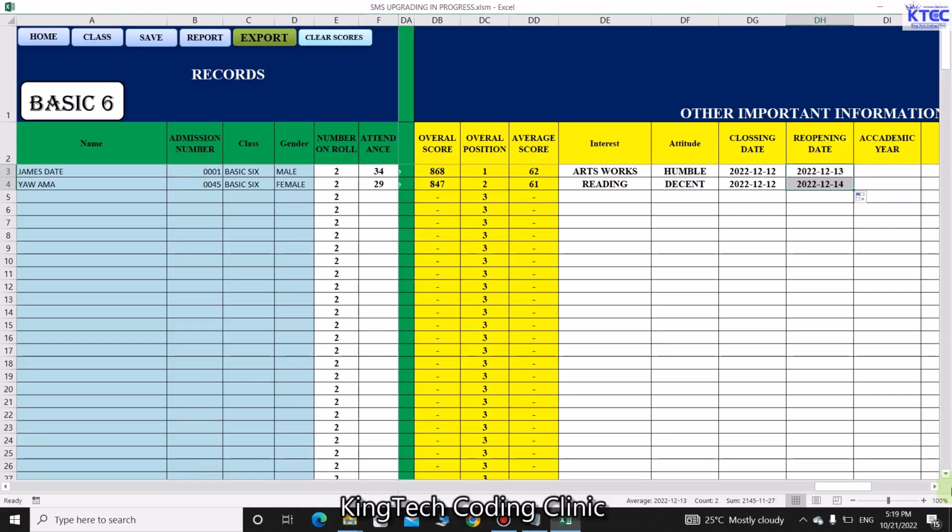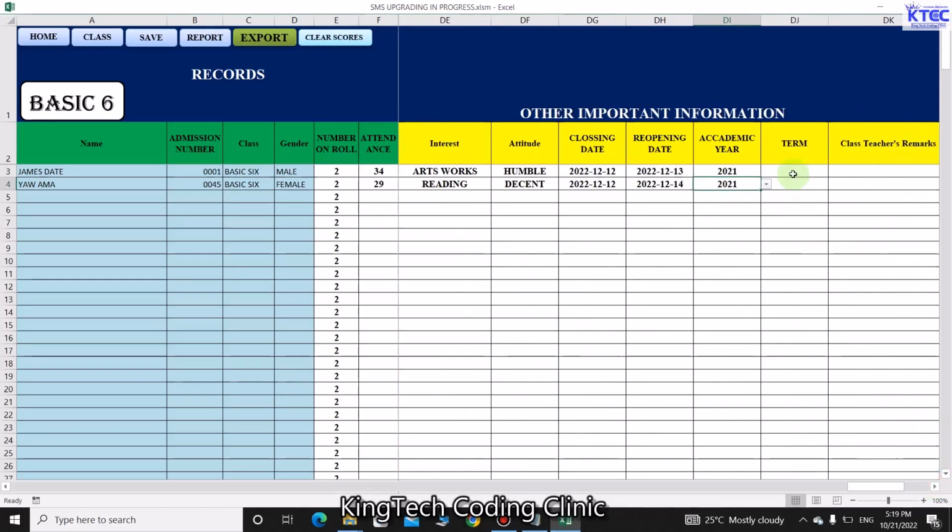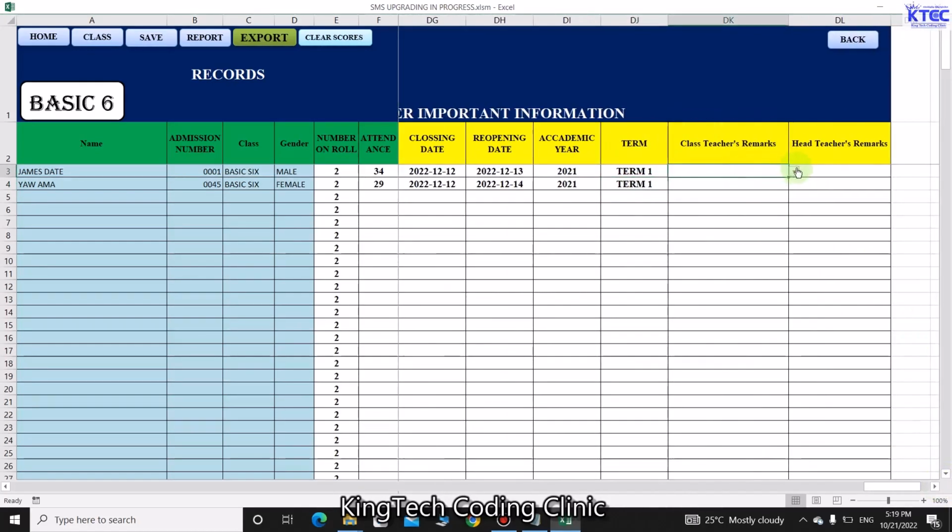So we have that. Now the academic year, or you can just enter the dates manually. The academic year, let's say this is 2021. Let me just assume 2021, and then the term. Which term is it, term 1 or term 2? So you enter term 1. Then the class teacher's remarks: you can say must study harder. Then for this person too, you can say keep up. And for the head teacher's remarks, you can say can do better. And for this student, you can say must sit up and so on.